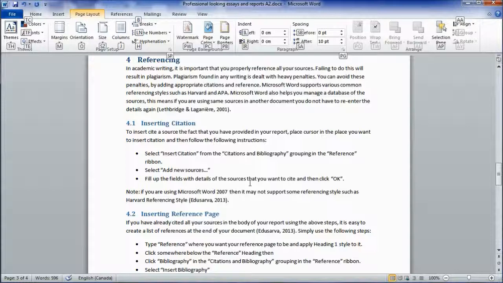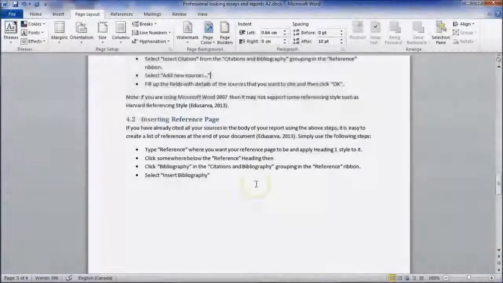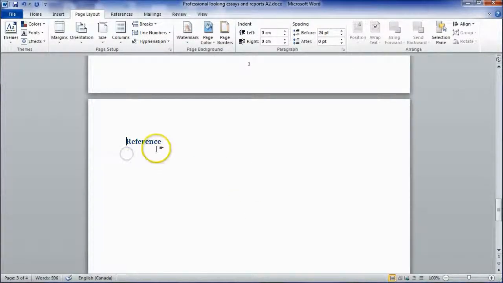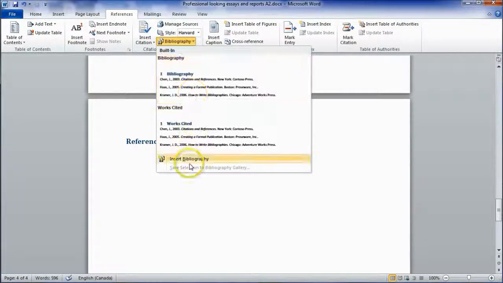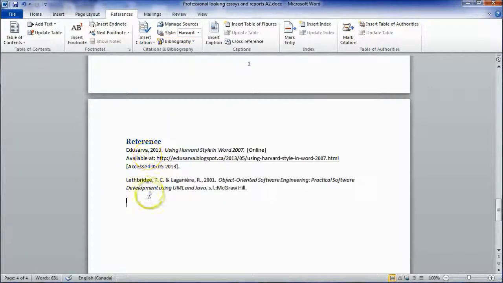Once you're done with citing all the sources in your report, you can create a list of references. You simply have to select the location where you want your list of references. In my case, I want it just after the heading, and go to the Reference tab again, and from Bibliography you can click Insert Bibliography. So this will create a list of references for you.